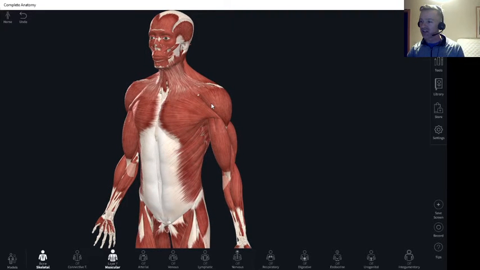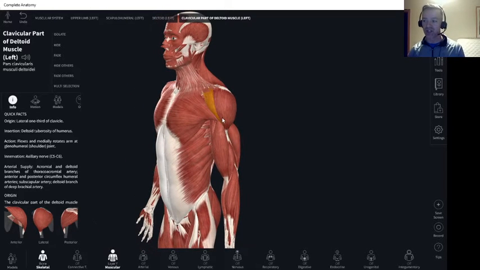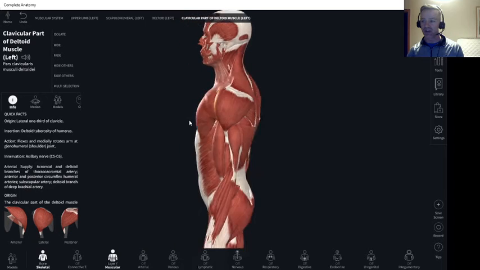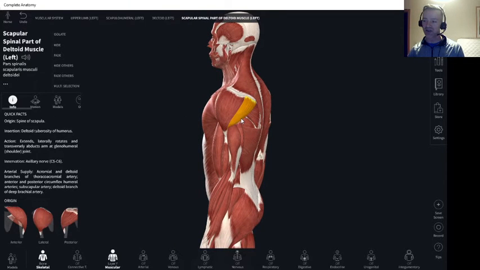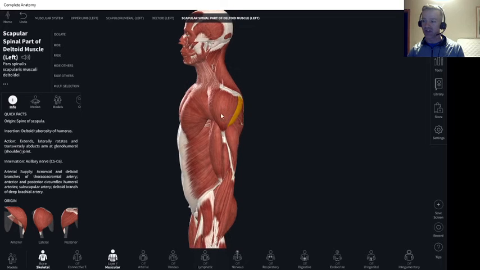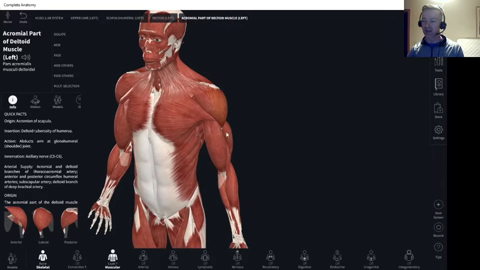So we've got this part here, which is known as the anterior portion of the deltoid because it is located to the front. In the back, we have got the posterior portion of the deltoid because it's located to the back, and we've got the medial portion of the deltoid, which is in the middle.